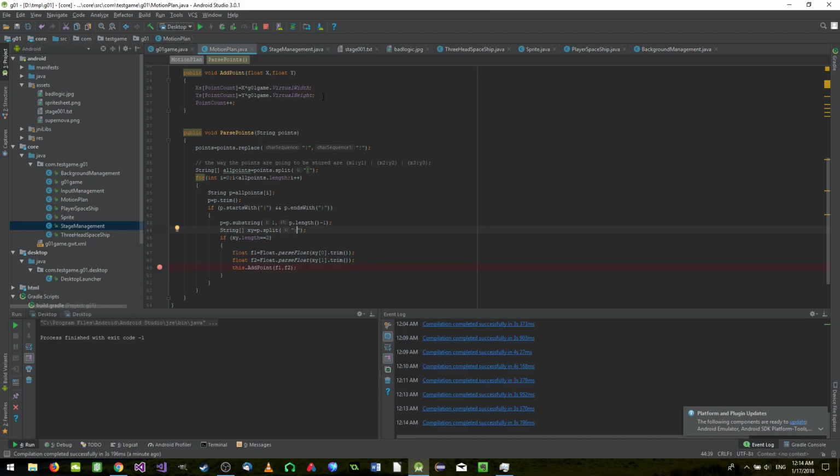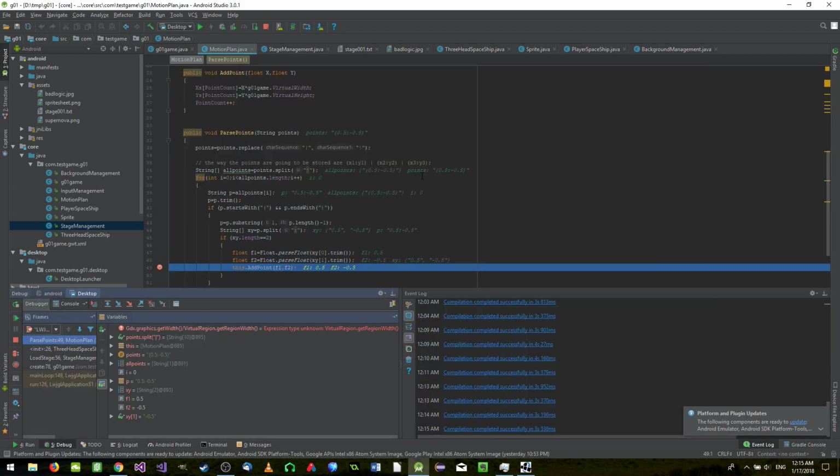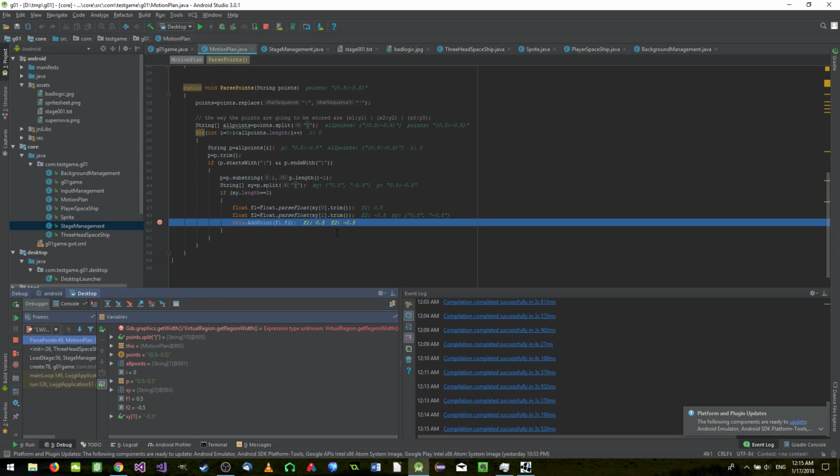So for the first one, let me check the first one against the second. The first one's working fine. Okay, so F1 is 0.1, 0.5, and F2 is minus 0.5. And the string itself is open bracket 0.5. Okay, so this one is fine and it gets parsed well. Okay, so I press F9, so the second object now is what? 0.1 and minus 0.5.